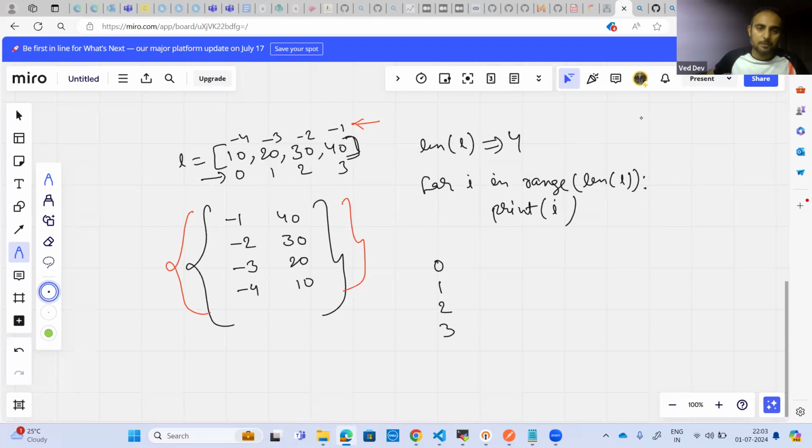But suppose I use I minus length of L instead, just imagine I'm writing it here like this, I minus length of L. In that case, what will happen? Value of I is 0, minus length of L is 4. 0 minus 4 is what? -4. Now the I value will increase by 1, and it will be -3.